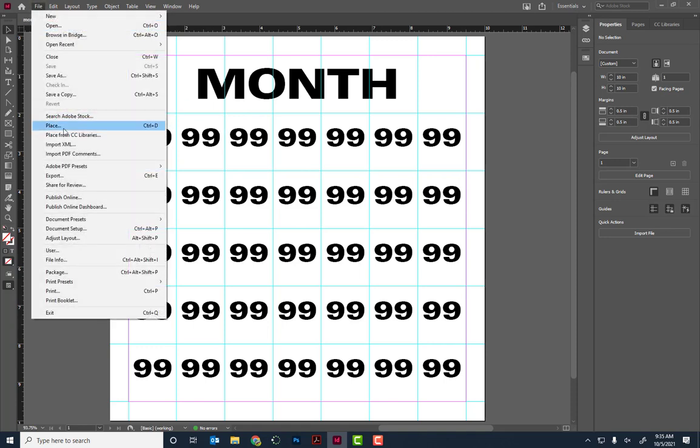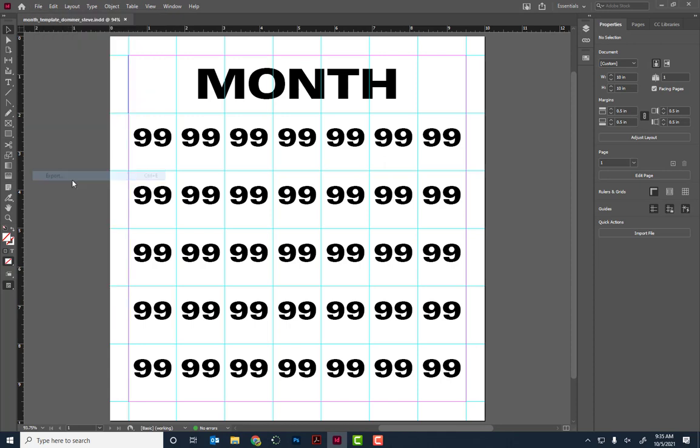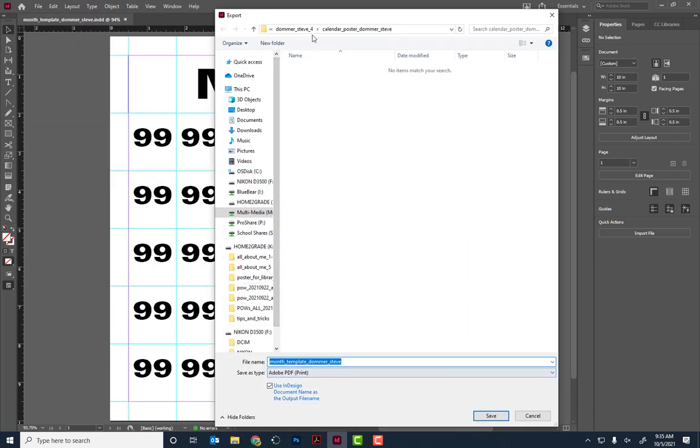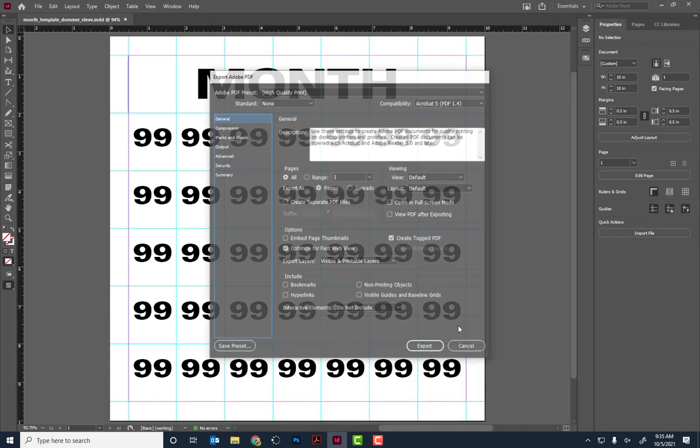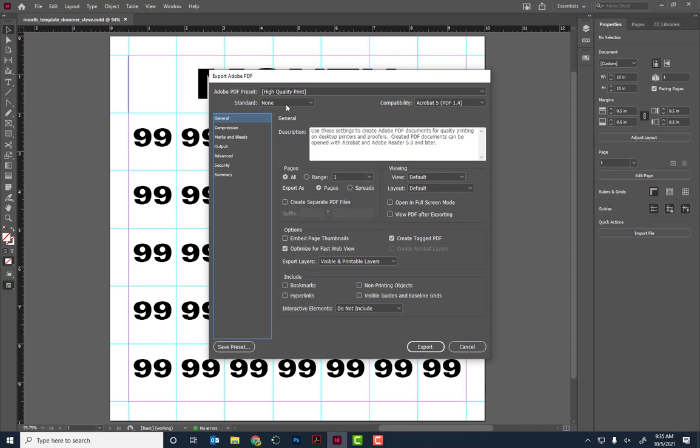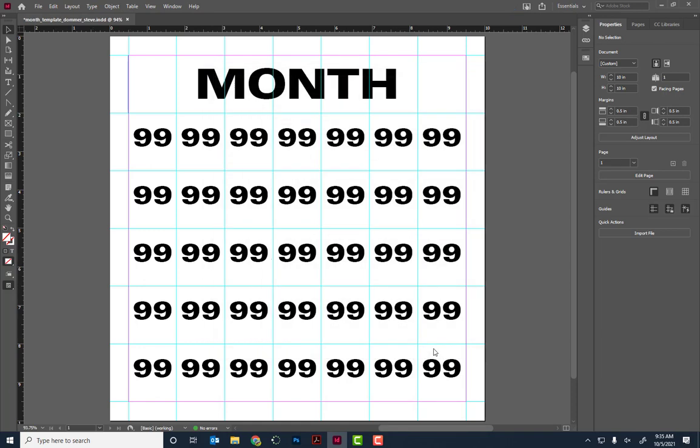I'm going to go to File, Export, Export, PDF for print. It's going into the same folder I'm working out of. It's all good. It's the same name. I'm going to make a PDF out of it. Save that. Export, because it's on high quality print. Export it. It's good to go.